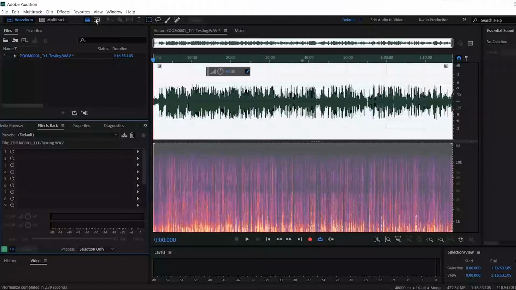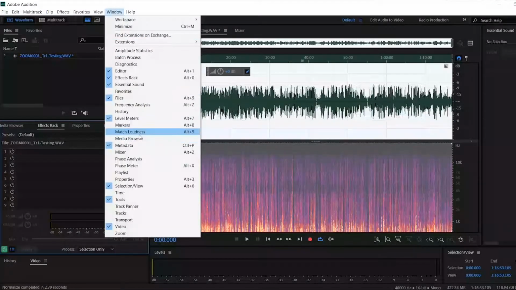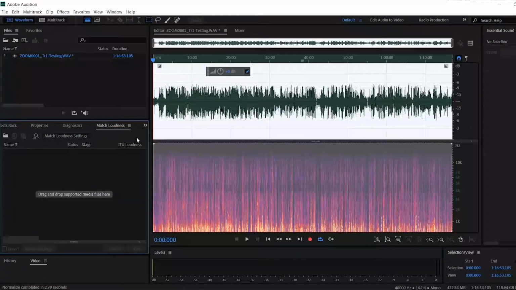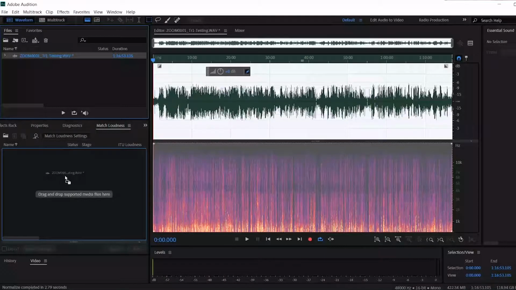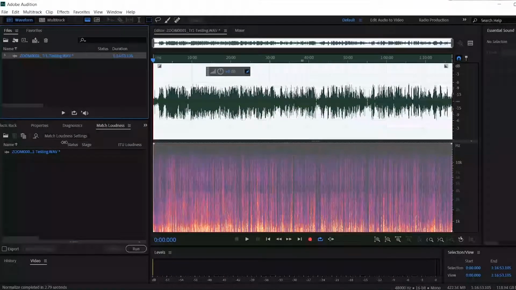I'm sorry. Let's go up to Window, come down to Match Loudness, or Alt-5 will also open this window. And this is where the magic happens. Take your file, drag it into where it says drag and drop. Okay, now next to, you've currently got this match loudness settings.